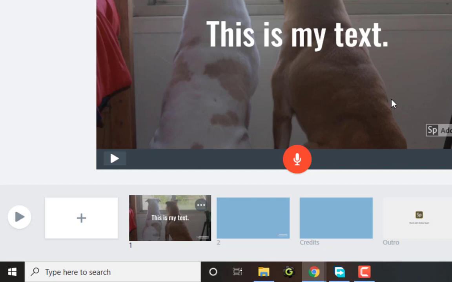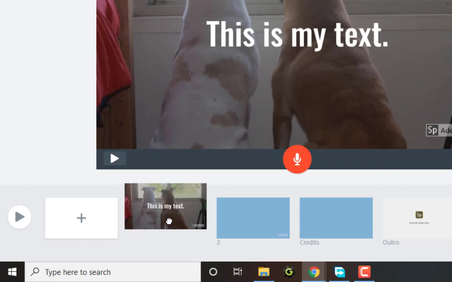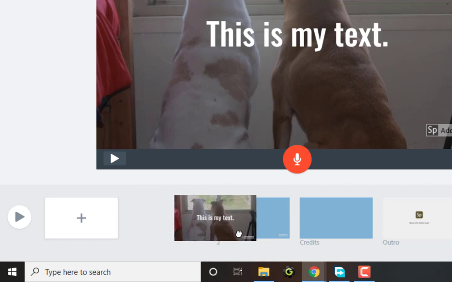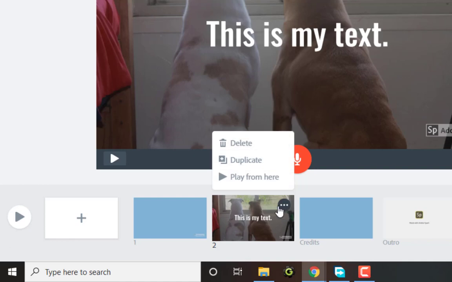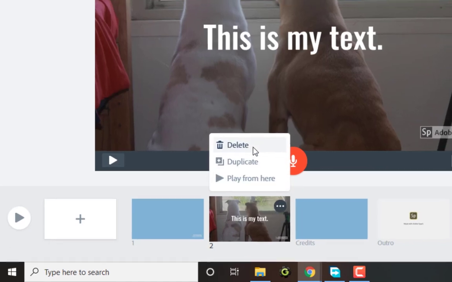If you want to move slides, what you want to do is click on the slide that you want to move and drag it after or before another slide. And as you see, it makes its adjustment right there. If you want to delete a slide, I can click on the 3 dot button right here and press delete if you want to do that.